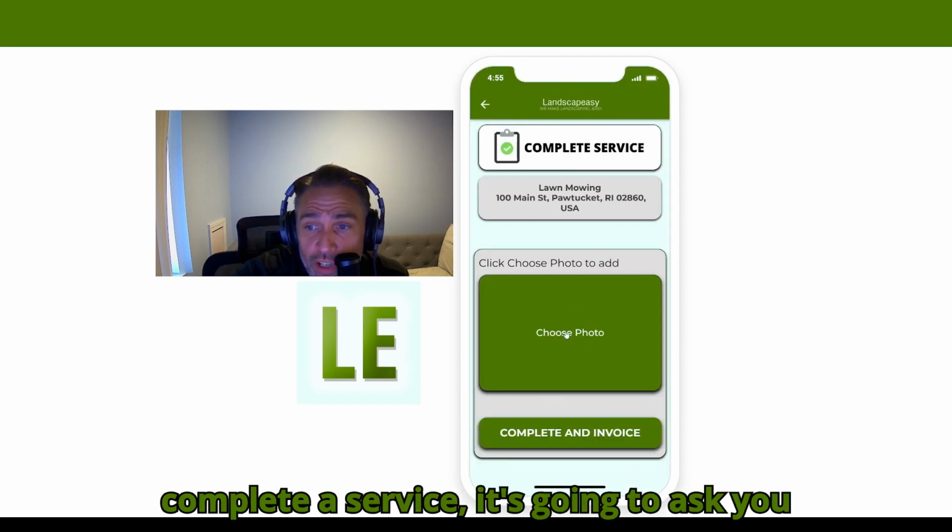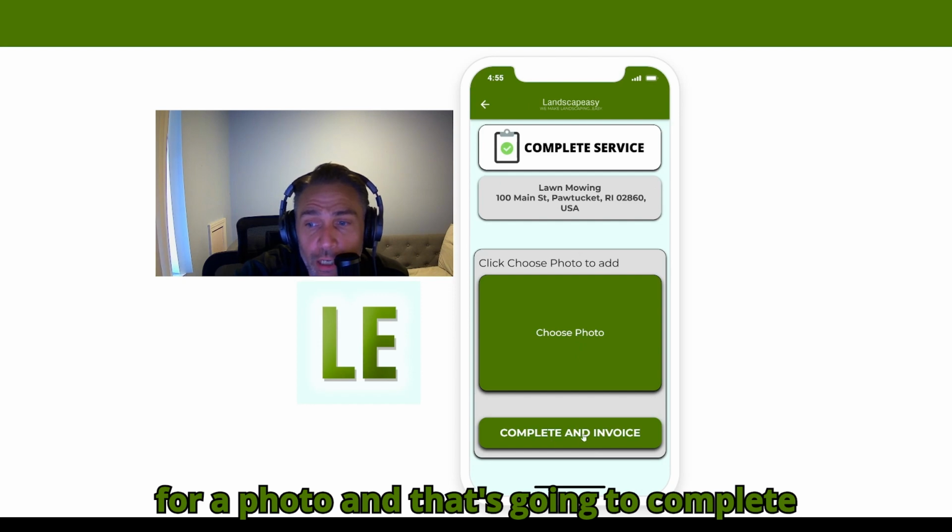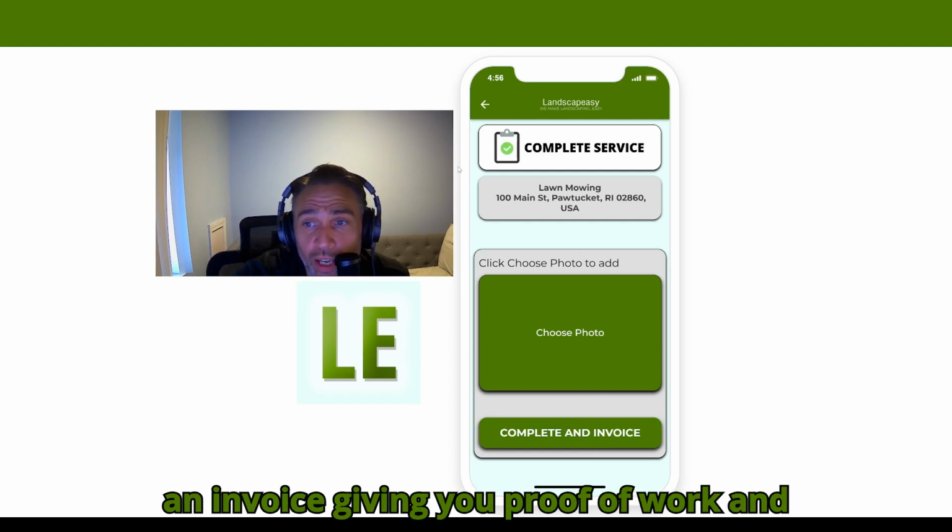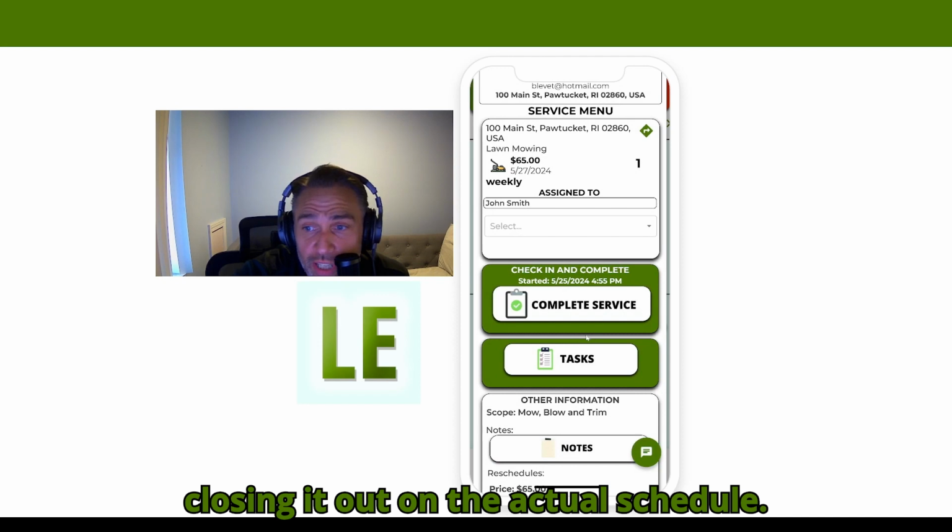Now, you click on complete a service, it's going to ask you for a photo, and that's going to complete an invoice, giving you proof of work and closing it out on the actual schedule.